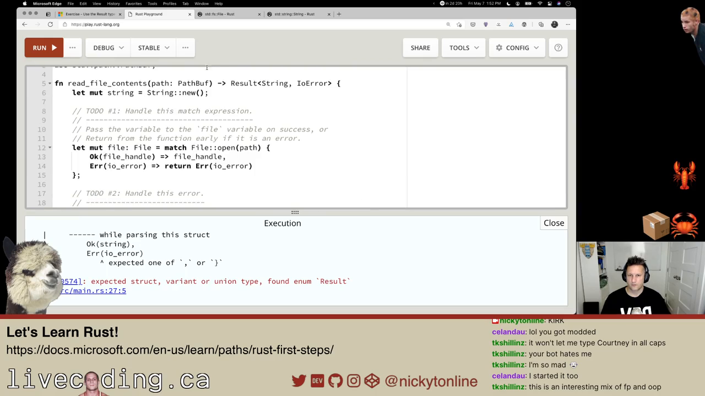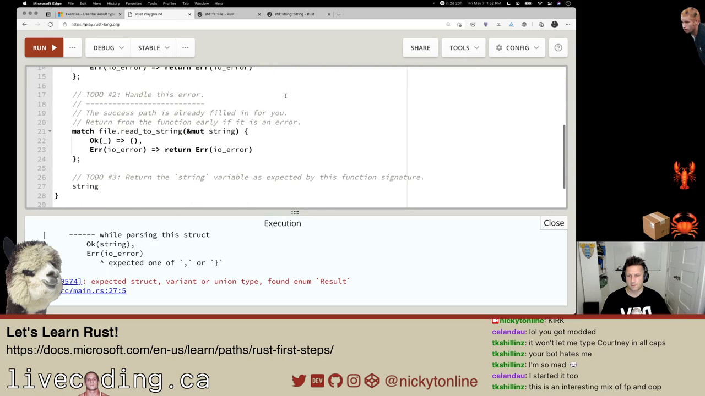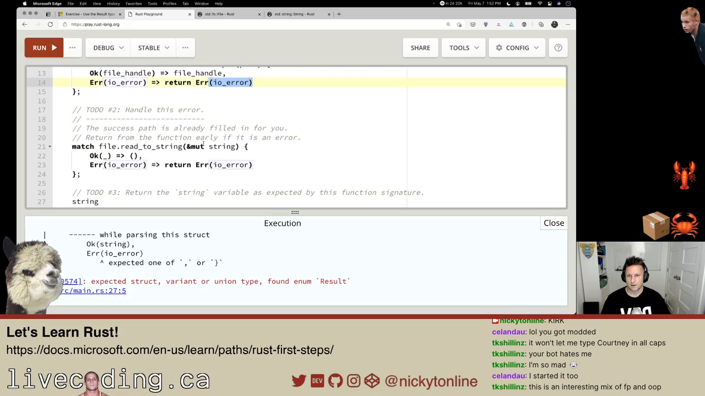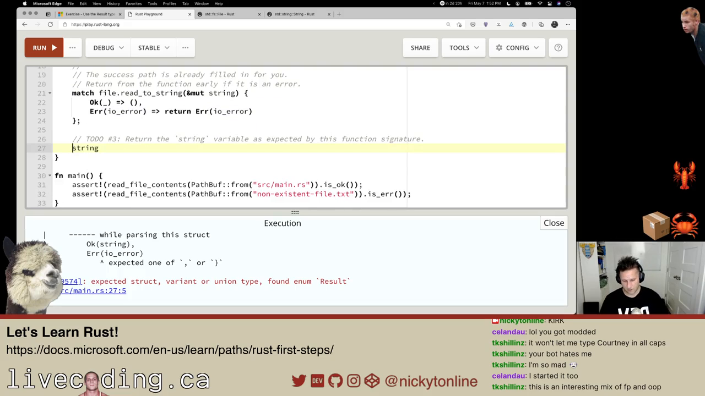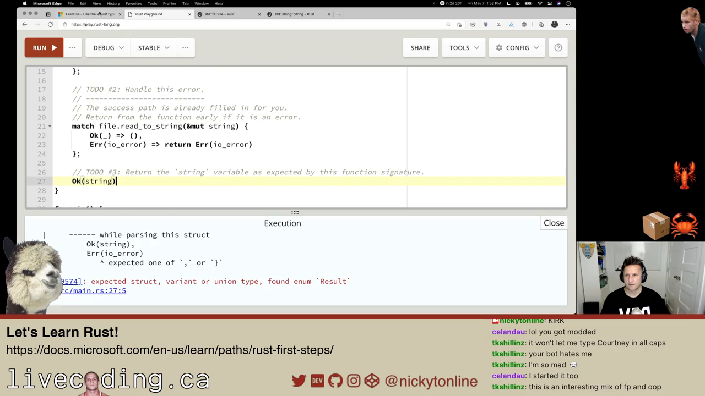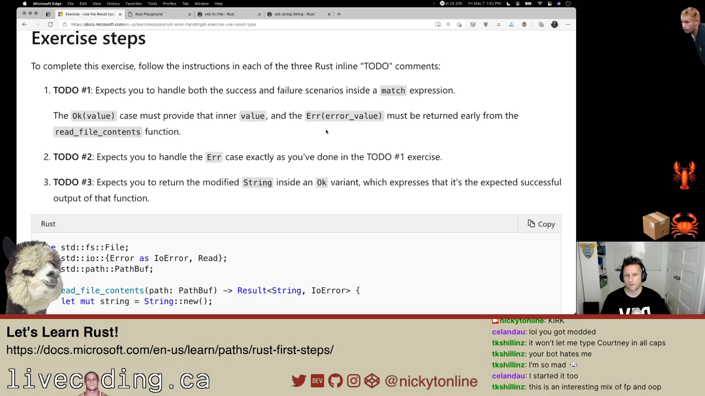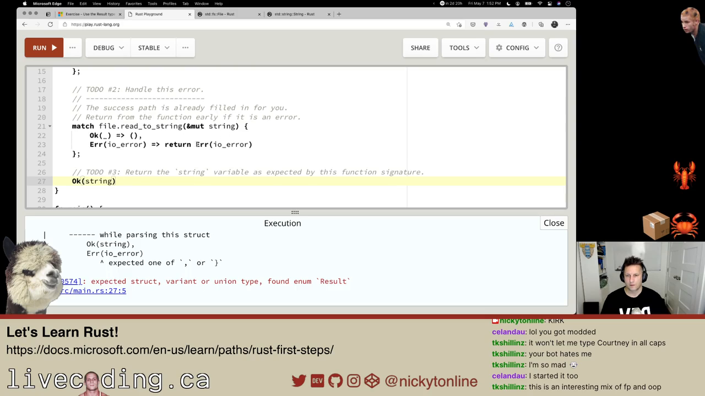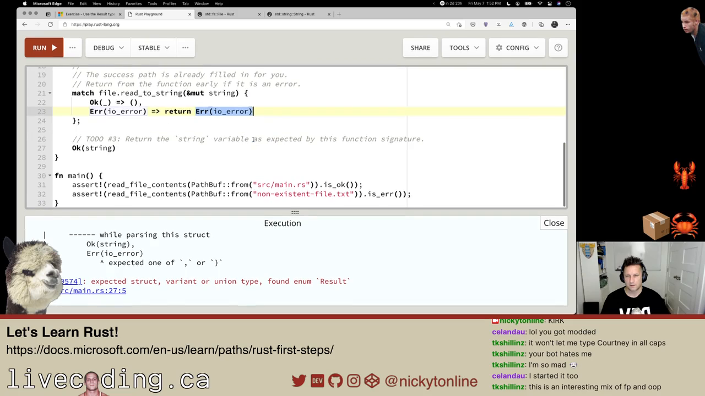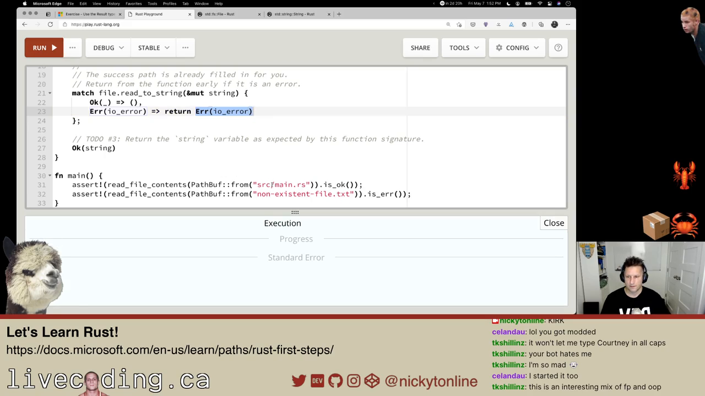The only thing I'm a little confused about here is the return value is a result of type Result String, IO error. Here we return early. Oh, I know what I need to do. I need to return Ok here. The reason why I'm returning Ok is because up at the top, we have to do the Ok value or error value. If we come back into here, we're returning the error, IO error here and up there. I needed to return Ok string. Let's run that. I think this will work. Feeling pretty good.